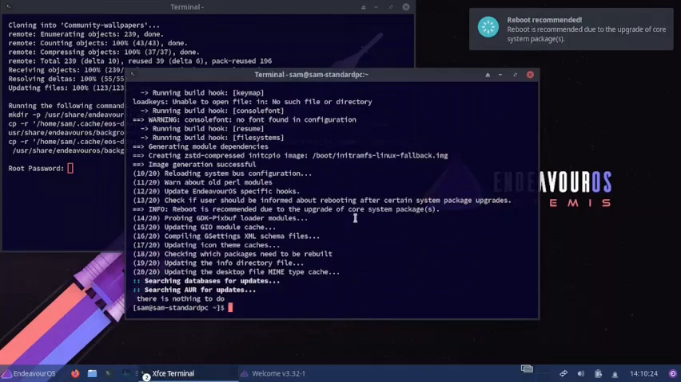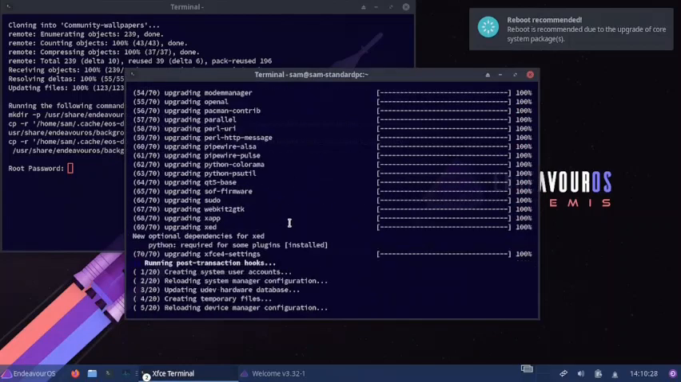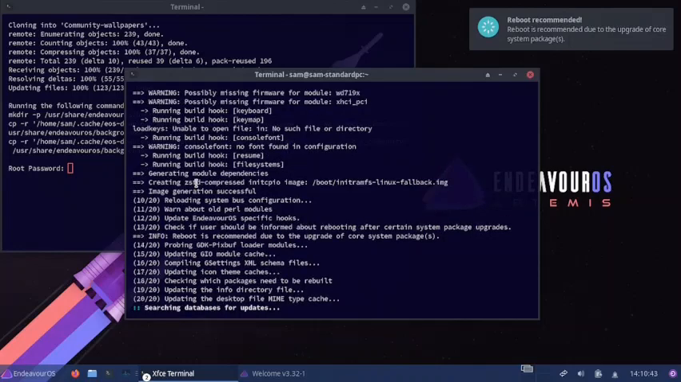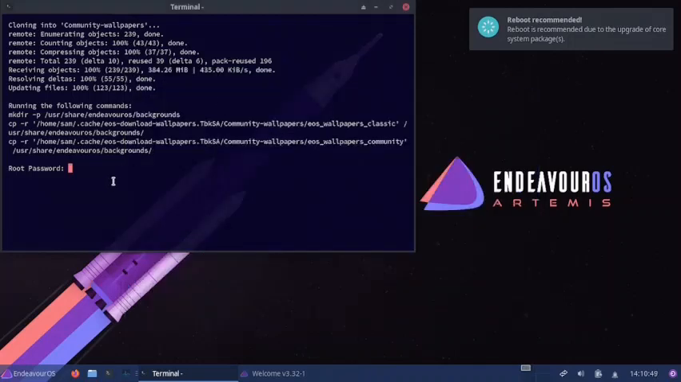So meanwhile, while we're checking the firewall, the update has been completed. So there was, I think, no issue with the update. Everything has been done. There are some warnings, like a warning about old Perl modules. So there is only one warning. Otherwise, the rest of the things are okay. So update is done. Now what we will do is we will close the terminal.